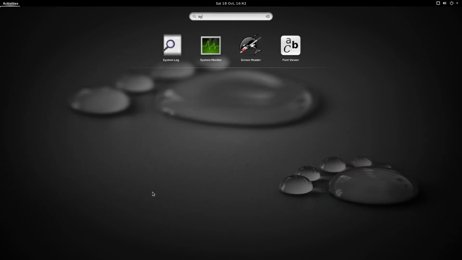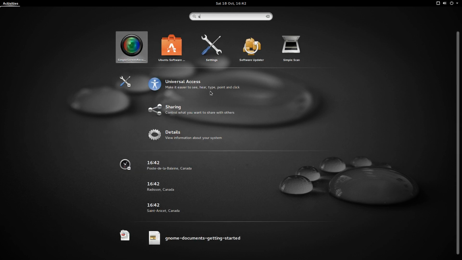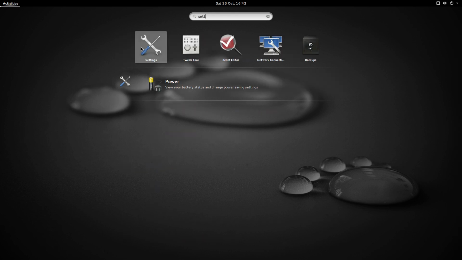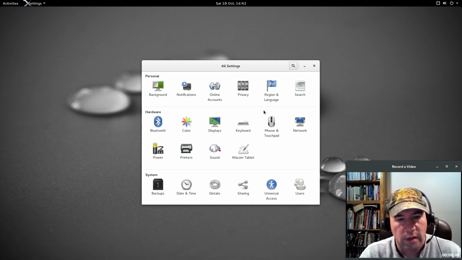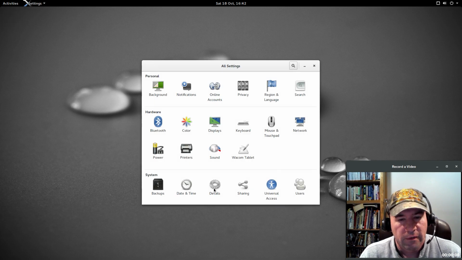So let's see. Go back to the system settings just to make sure there's nothing that I missed here. The display manager, very nice. It shows you your various monitors. If you got multiple monitors, you can go and arrange how you want those displayed, that sort of thing. So very nice on that.